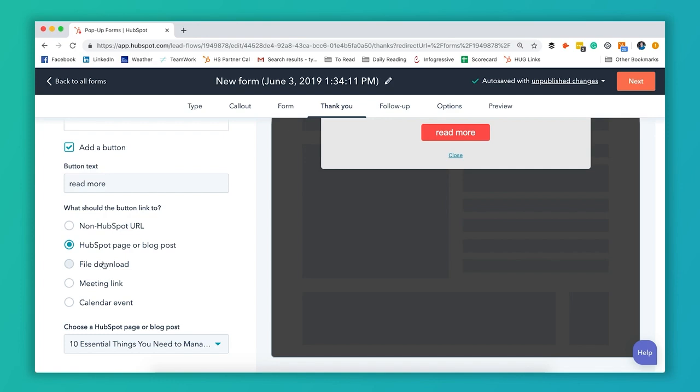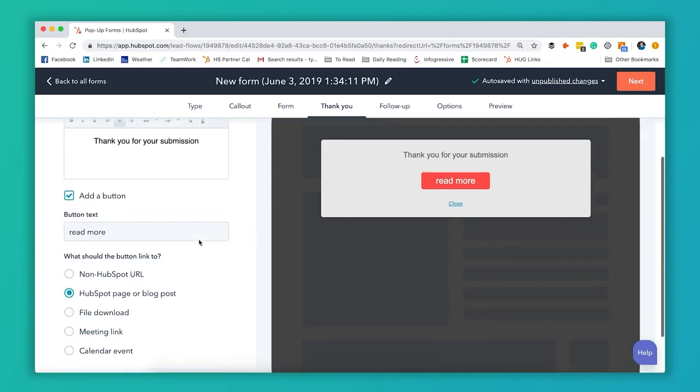You can also let them download a file right away. You can have them book a meeting through the meetings link. If you don't have that set up, we've got a nice video that shows you how to do that. Or you can take them to a non-HubSpot URL. You've got a whole bunch of different options here.